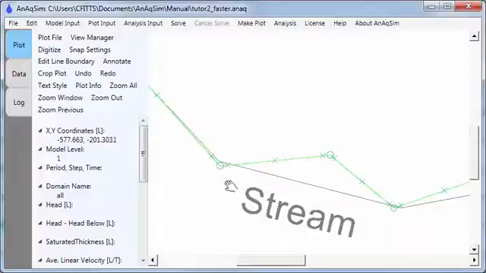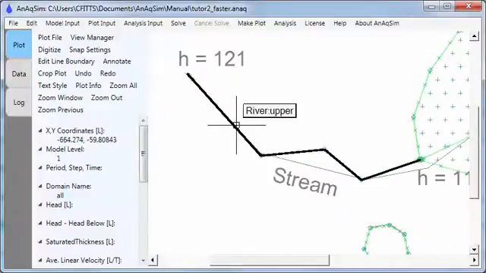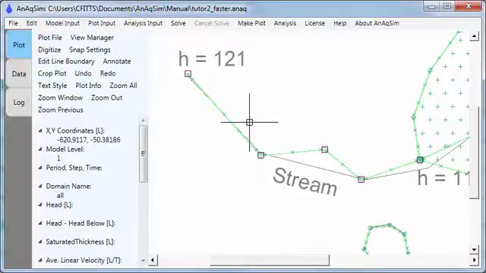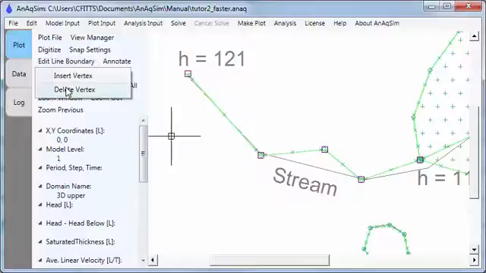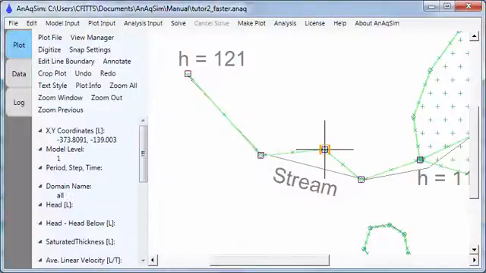One other thing we can do is delete vertexes. Let's select this boundary. If we wanted to delete one of the vertexes, go to Edit Line Boundary, Delete Vertex, click OK, and then click on the vertex you want. It will highlight orange, and then we've eliminated it there.